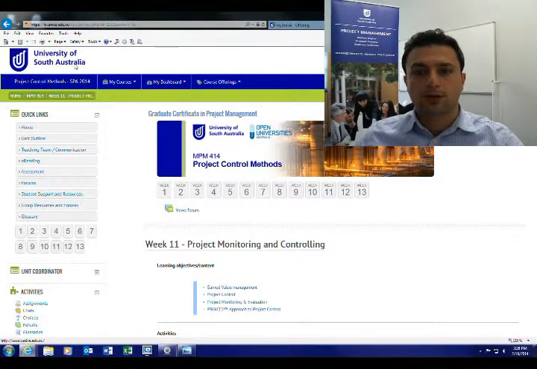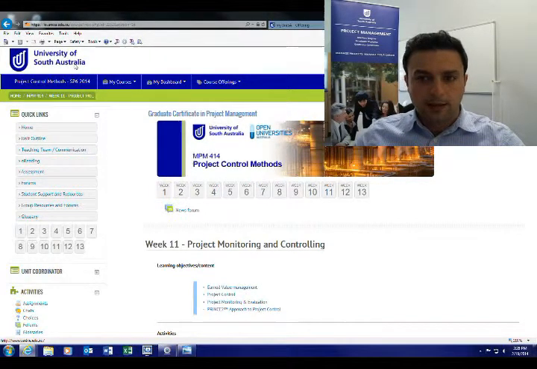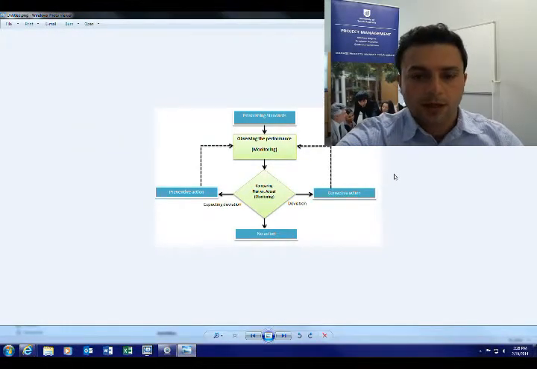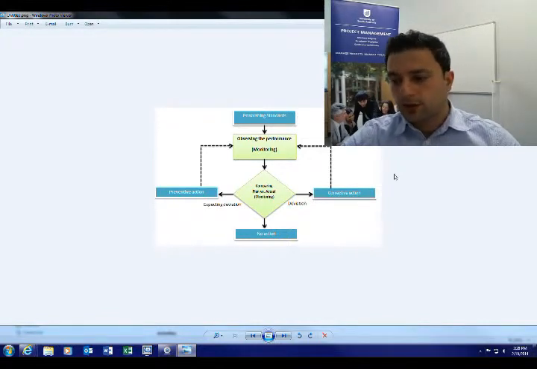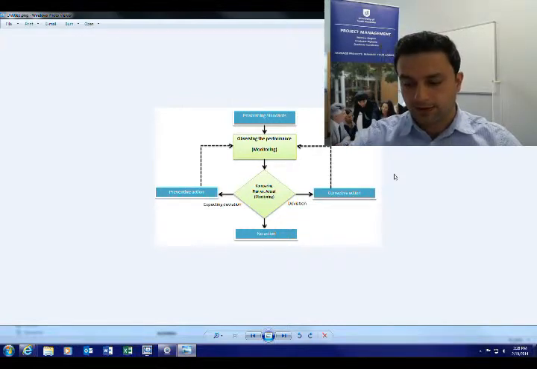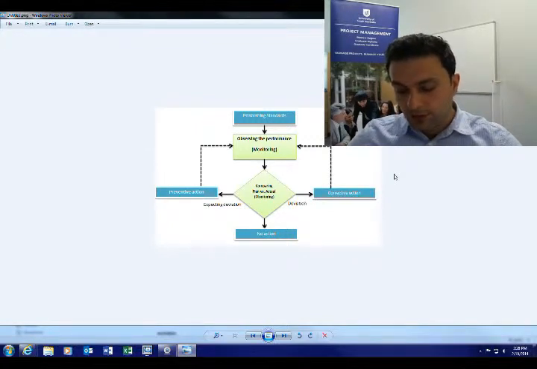Let's review the control cycle together and review the monitoring and control concepts. As usual, we confuse monitoring and control together. I have prepared a simple flowchart. Let me bring that up, which explains the concept and is easy to understand. So as you can see in this flowchart, the control cycle starts with establishing standards and then observing the project performance, which is monitoring, followed by comparing actual versus plan, which is again part of monitoring.